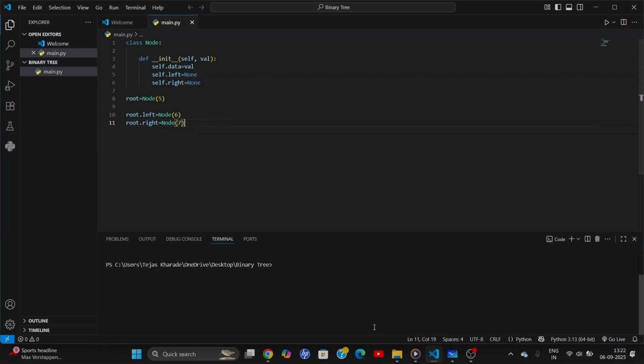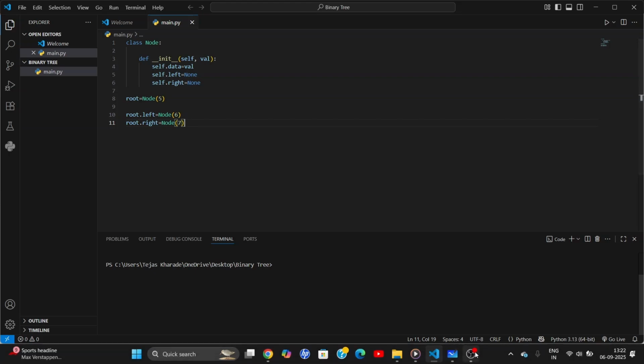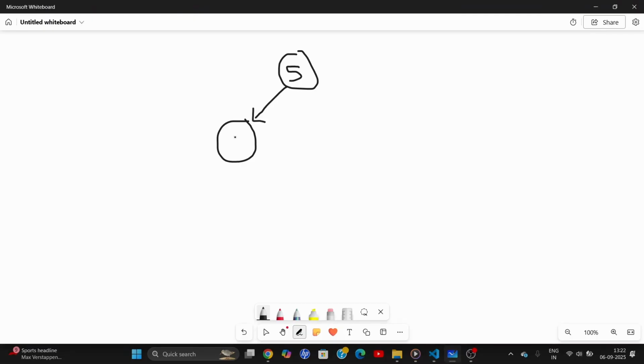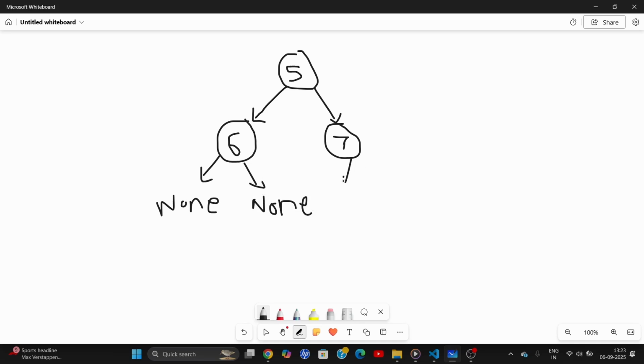So now let me draw this tree. Our tree looks like this: this is our parent node with value 5 in it, and we have a left child. Let me see who is the left child. Okay, so here 6 is the left child, the node with value 6, and the node with value 7 is our right child. The left child of node 6 will be None, and so will the right child. Same with 7.